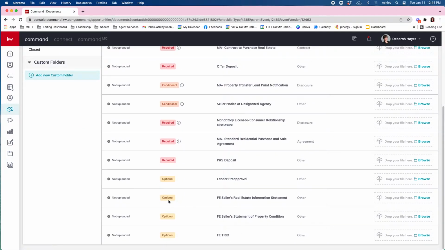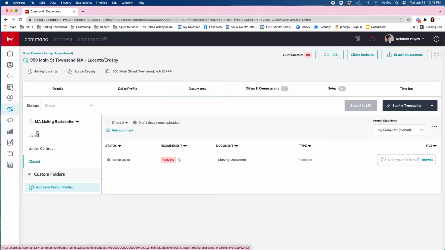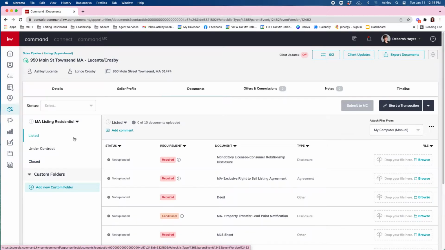And there's a bunch of optional stuff down here as well. And lastly, we have closed. So when your transaction closes, you get a copy of the closing document, either the closing disclosure, settlement statement, HUD, or ALTA. You would upload that into here, submit to MC, and you'll see little statuses next to each document if it's approved or returned or submitted, and each section would then also have a status next to it if it is fully approved or if it needs any changes to be made.